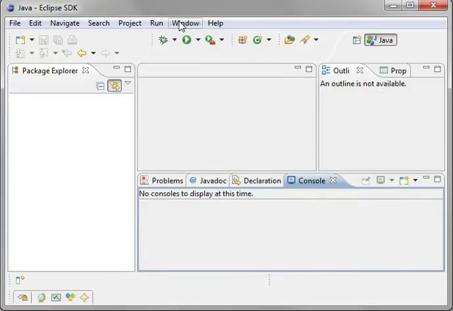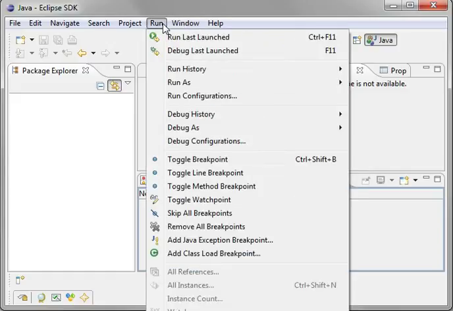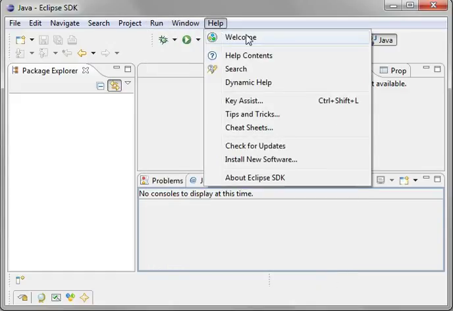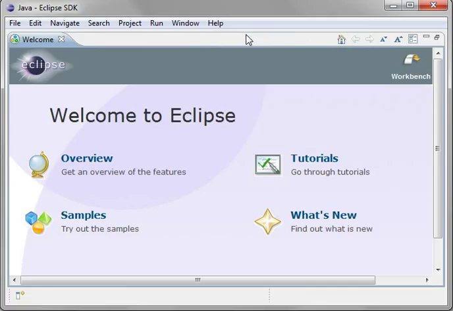And if any time you want to go back, you just go back to the Welcome window, which is right here under Help. Now, admittedly, I'm still fairly new with Eclipse, so you may see me fumble around the interface a little bit. Just kind of bear with me, and we'll figure this out as we go.